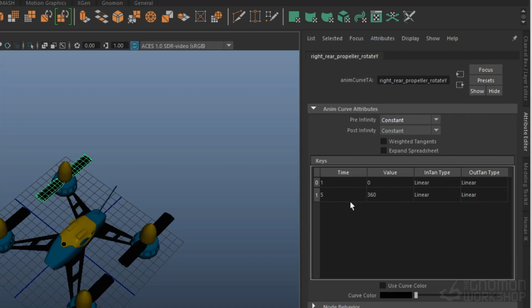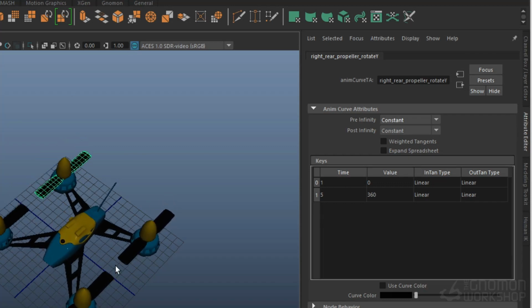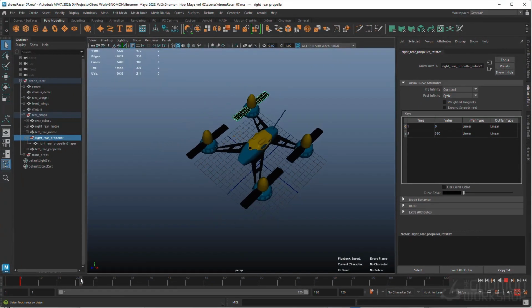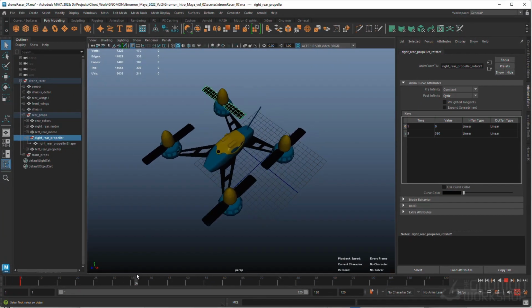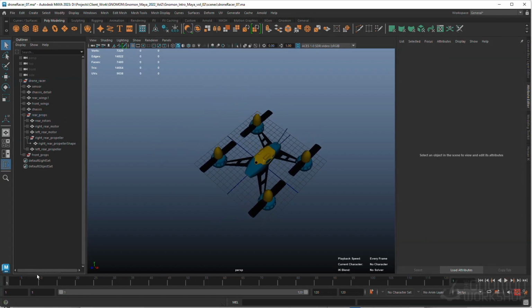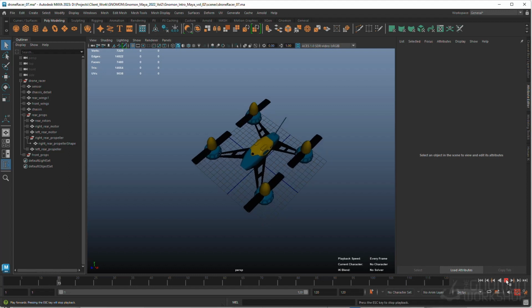And the reason I want to get to this is because rather than having this rotate once and stop, I'd like it to continue rotating forever, but I don't necessarily want to have to keyframe that because that would be, well, kind of silly. So what I'm going to do is I'm going to set the post infinity to cycle, which means it's just going to repeat over and over again forever. So I'll set that to cycle, and you can see now we have a nice rotation that continues forever, even when the drone is stopped in midair.